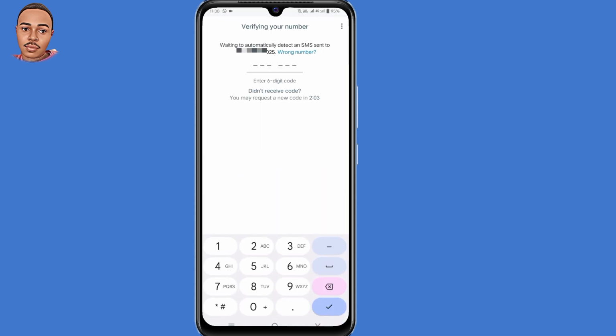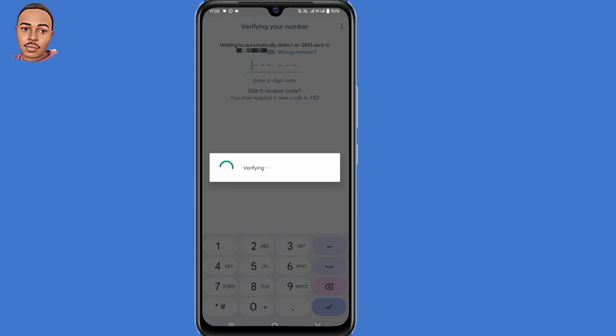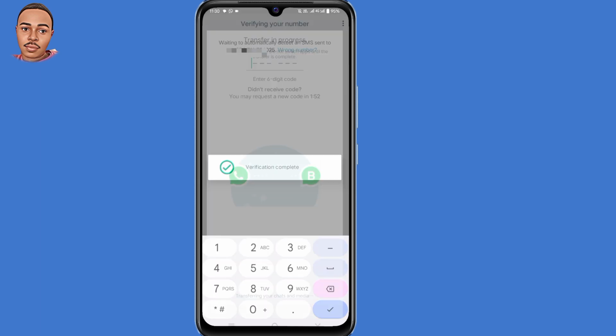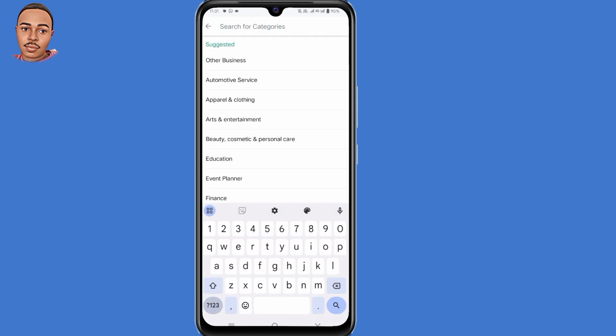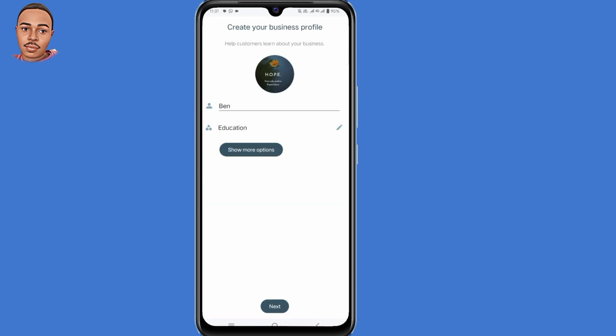Now an OTP code will be sent to your phone number to verify your phone number. Now submit your name and the category. Then tap on the next button here at the bottom.